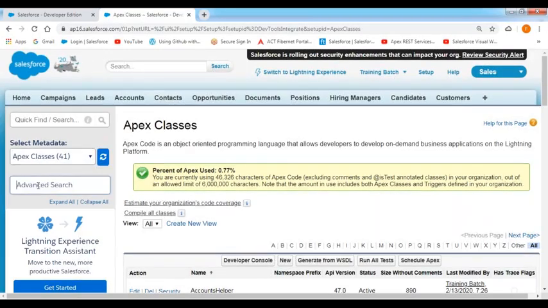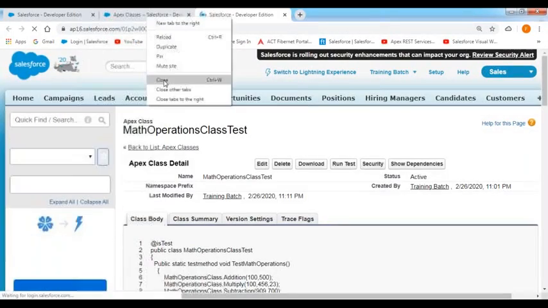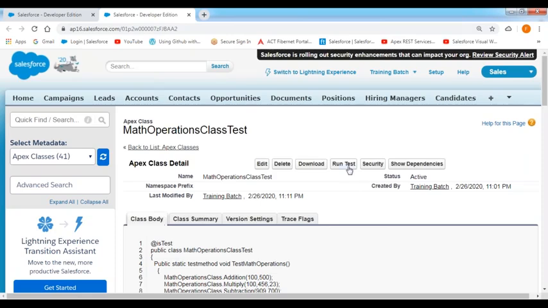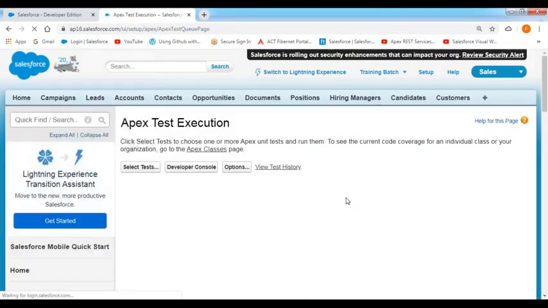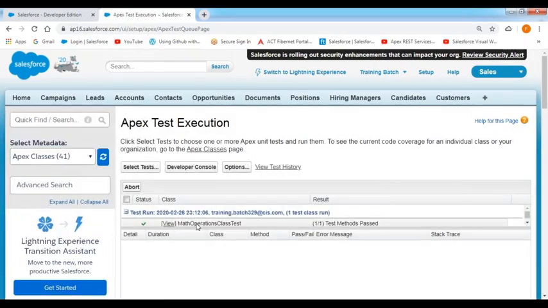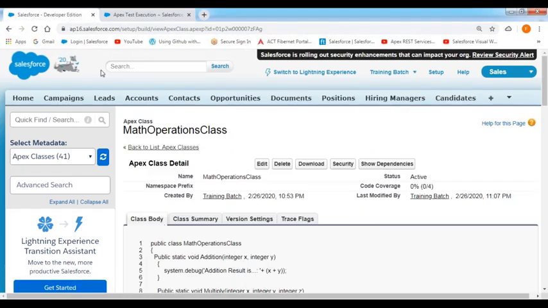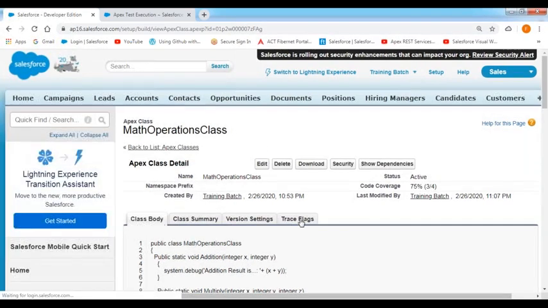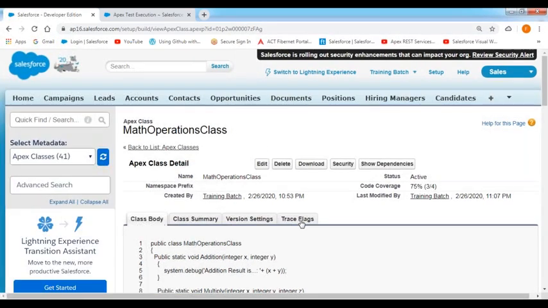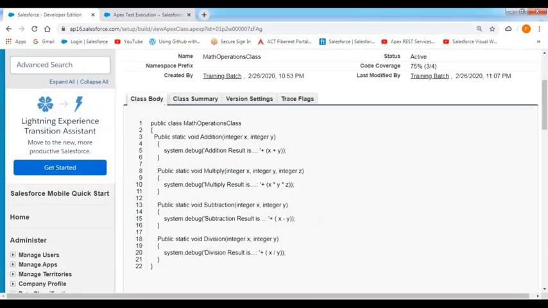My test class is MathOperationsClassTest. Let me execute this. Click on Run Test. My test class has been executed successfully. It is indicating the status as successful. Now go to your actual class. Refresh the user interface. What is the code coverage now? 75%. Because why? Three methods you have tested, one method is not tested.